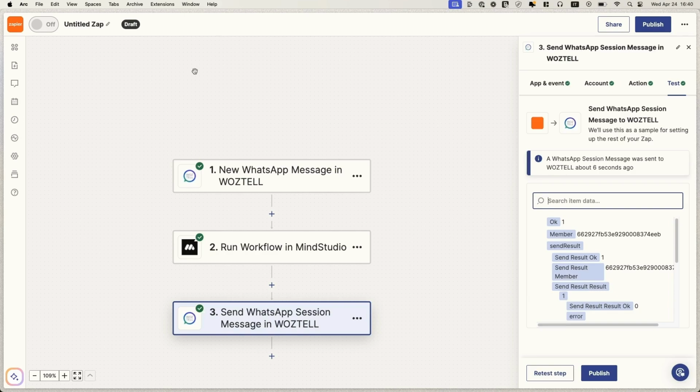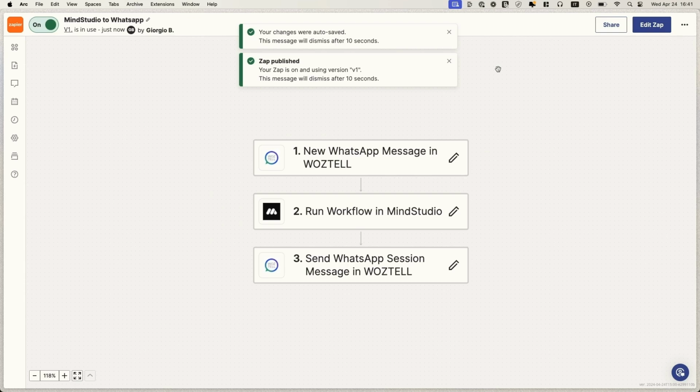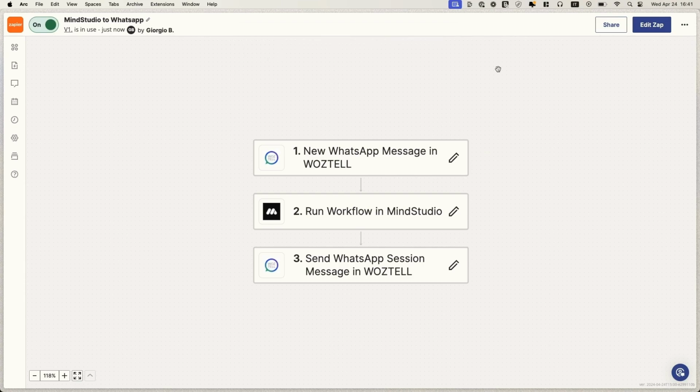Once you're ready to publish, name your Zap, for example, MindStudio to WhatsApp, and publish it. That's all for today. You're now ready to chat with your MindStudio AI in WhatsApp without ever leaving the environment. And you can even send the link to your WhatsApp channel to other people. They can chat and interact with your AI without any issues.